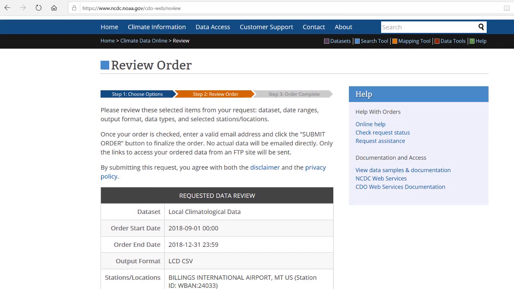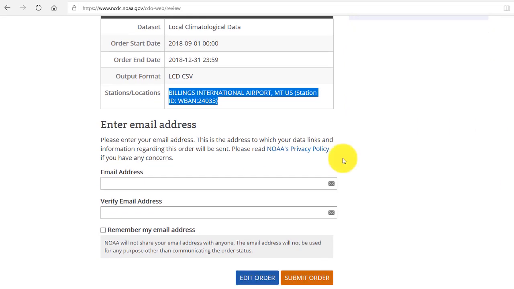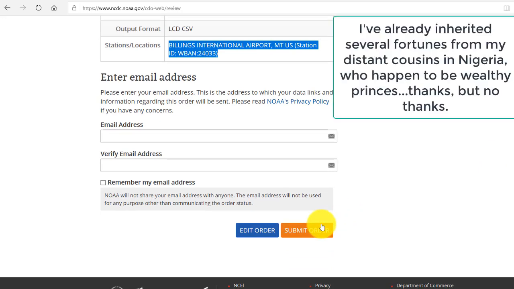So now this is going to come to the review your order screen. Scroll down, just make sure it's the right information. So you've got your start dates right, your end dates right, your format is CSV, you've got your correct local weather station. And then go ahead and enter your email address here and then verify it. Once you've done that, click submit your order. I'm not going to enter my email address here, so I don't get a bunch of emails. Not that I would anyways.